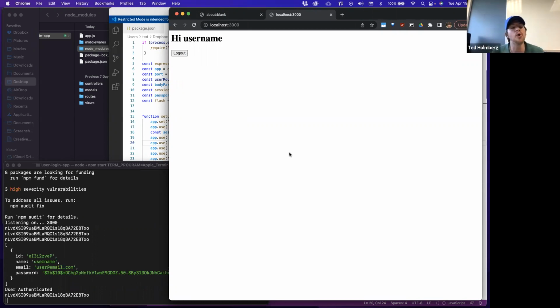So this is more in line with what a production level user authentication application would look like, where we are hashing the passwords and we're hiding the ways we're hashing the passwords and sessions so that it's not exposed anywhere.